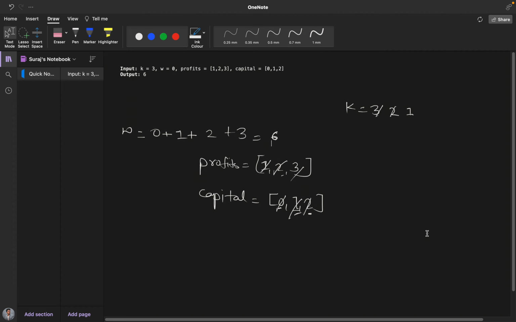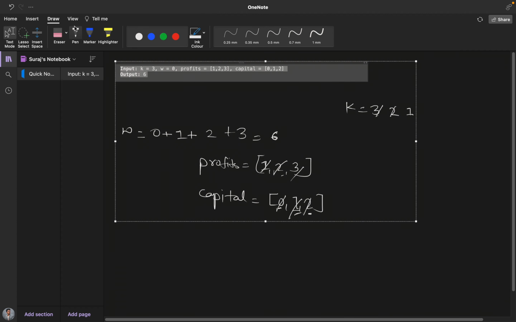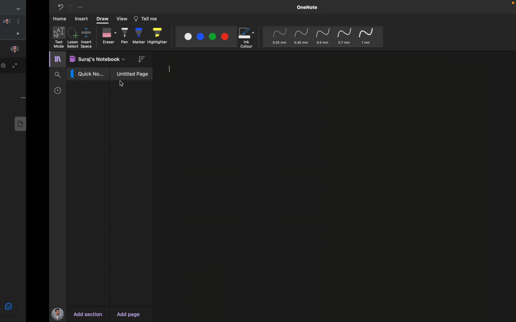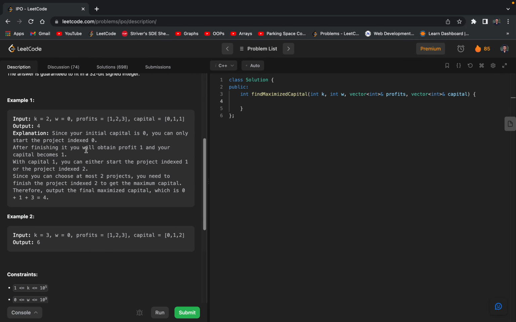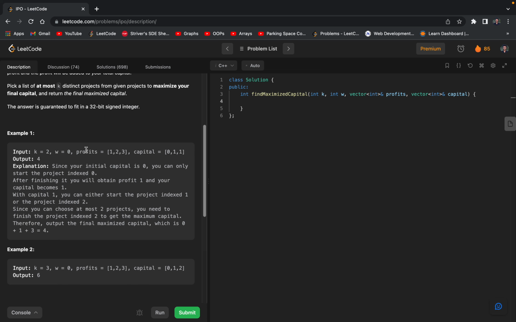Now let's see how I am going to solve this question. This is the main thing. I hope you guys understood the question. So let's see how I am going to solve this.